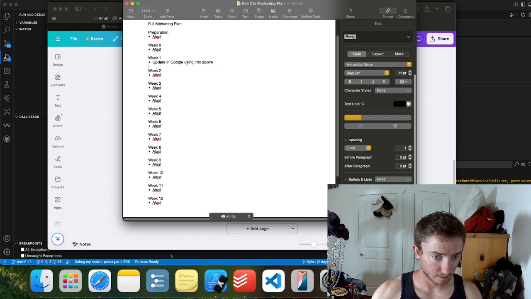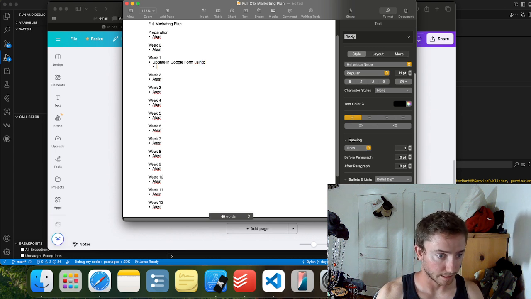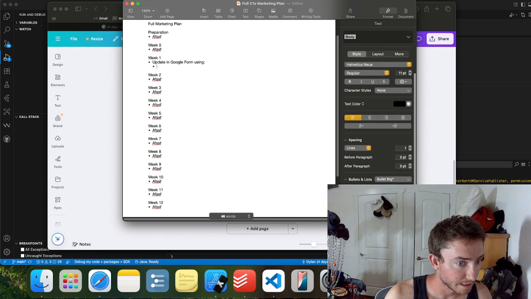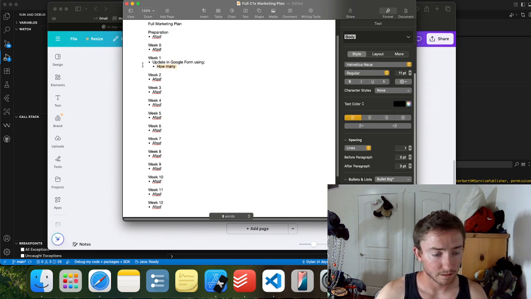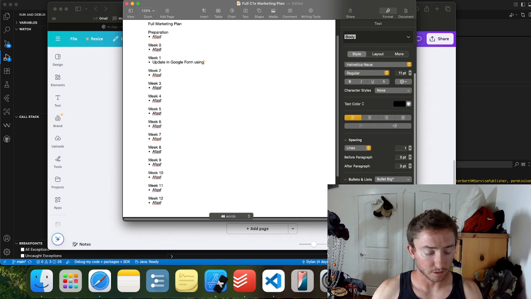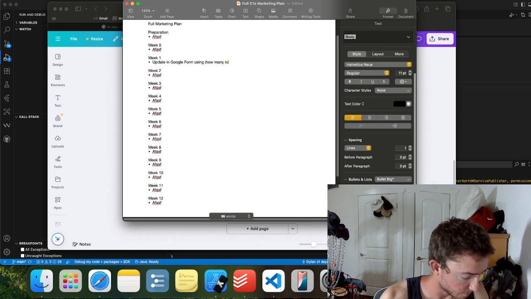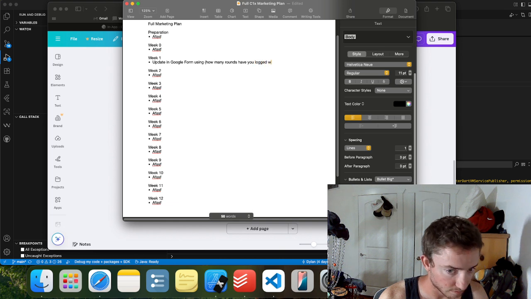Update Google form using, I had info above, so these bullets underneath it. How many? Let's, just for easy copy and pasting over. Rounds, have you logged with C1x?